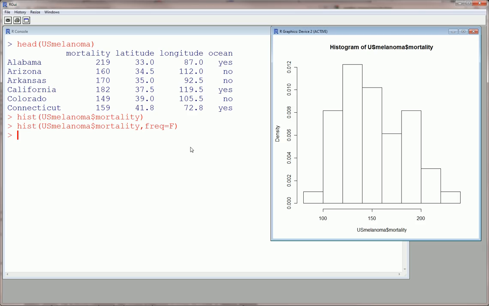In this video, we wanted to just get a real basic introduction and create a quick histogram with our data. And so, hope this was helpful.